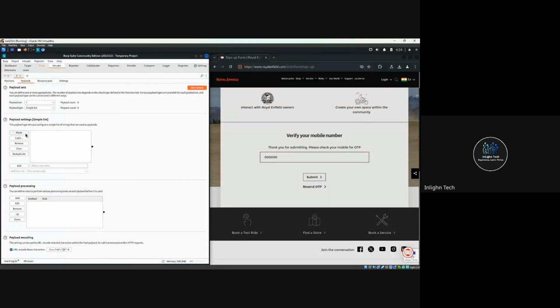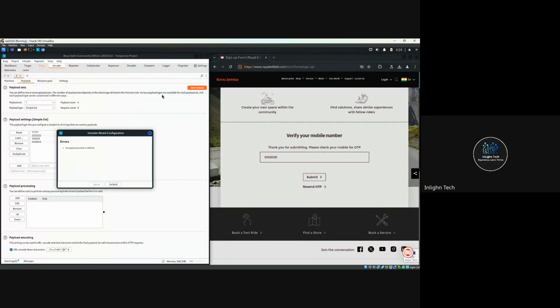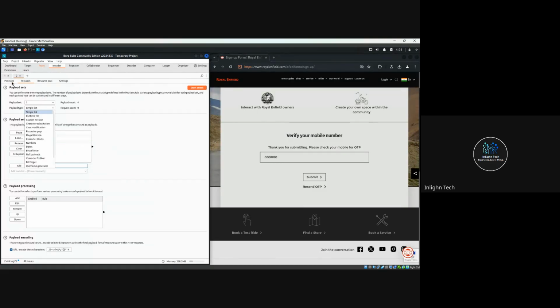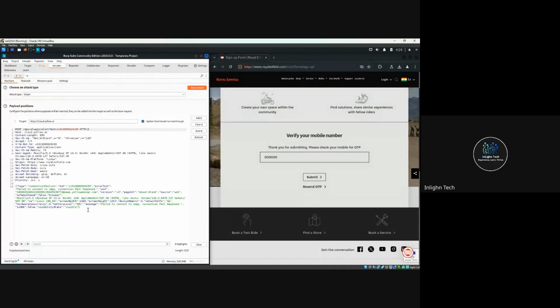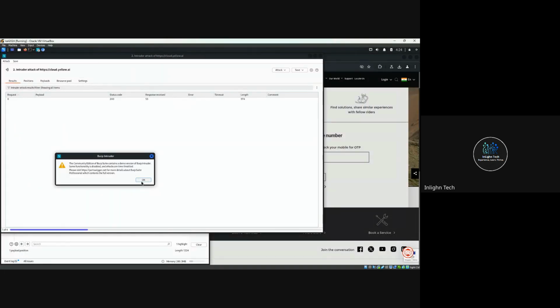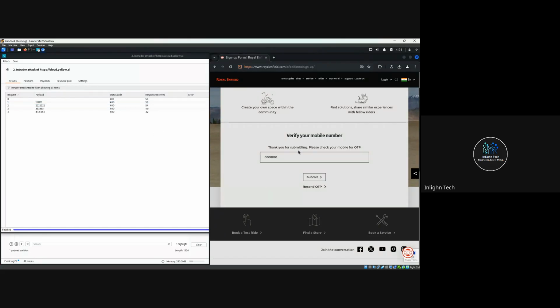Payload. I load my 6-digit dictionary here, 1 1 1 1. You can also get this from the Port Zero website. If the status code shows the response, our OTP will be generated, and then you can bypass the user or admin login form from here.